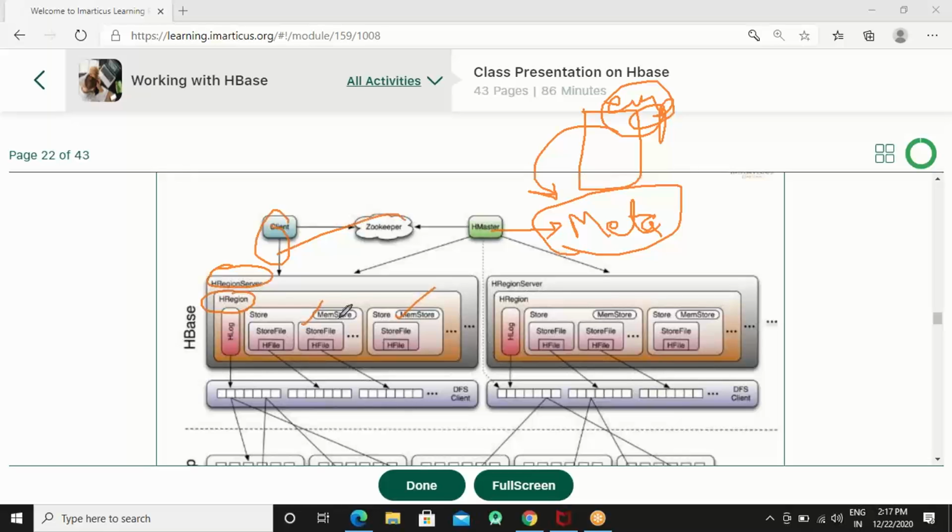MemStore does not contain all data. MemStore only contains the latest threshold data, the data which was recently written in the table. It does not contain the full data. So where is the full data?